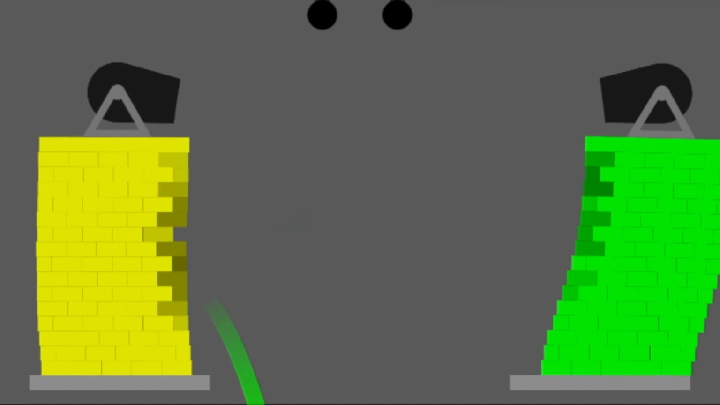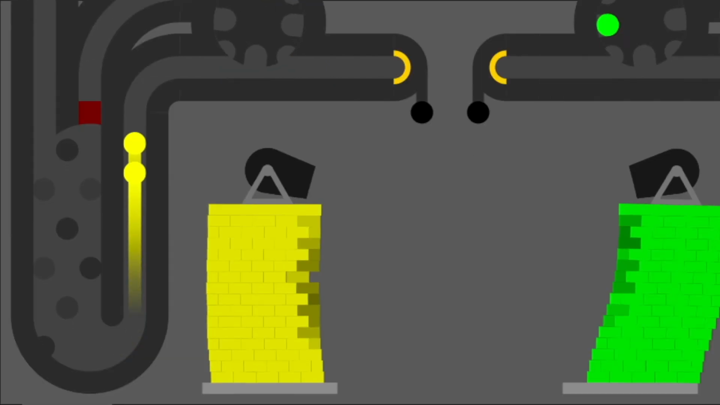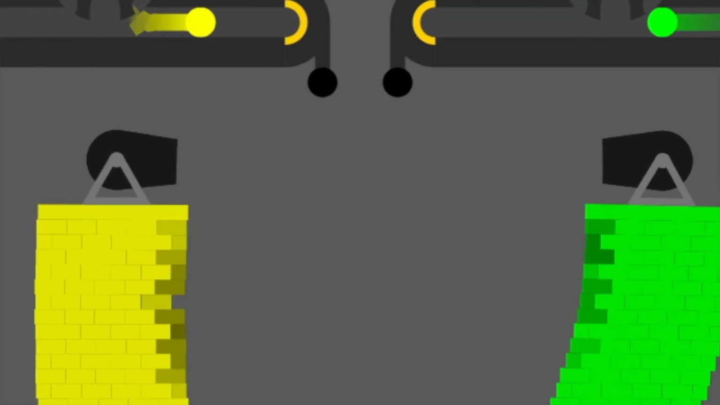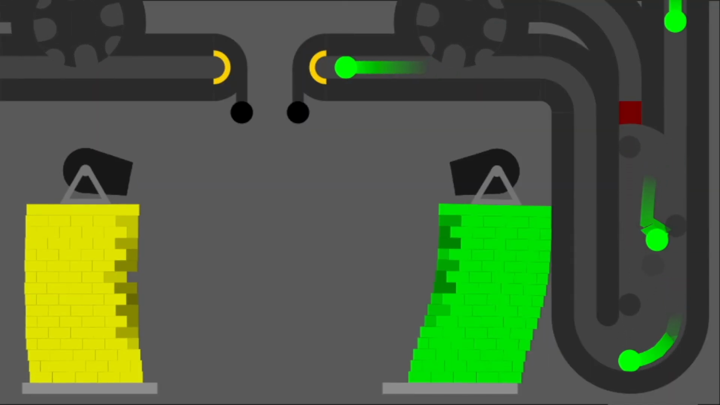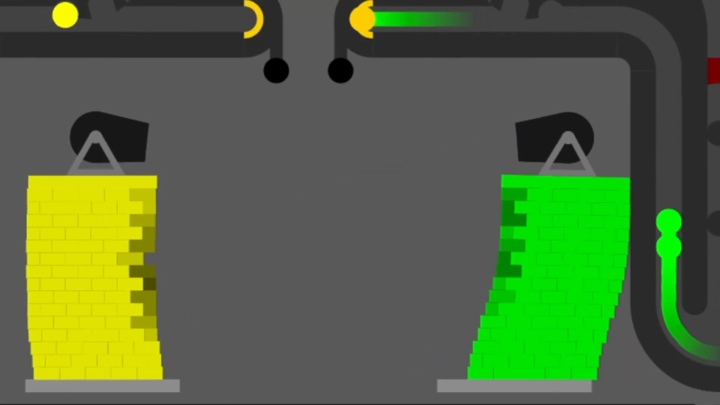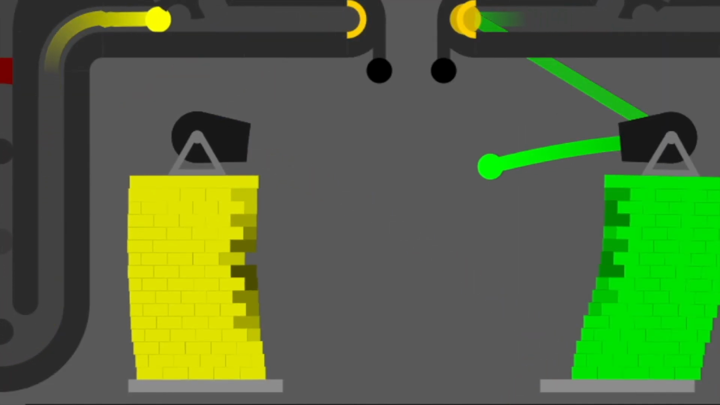Lime is quick to get another shot in, further weakening Yellow's castle. Yellow retaliates with their marble. It looks like Lime fights back with not one, but two shots back to back. Yellow gets one in, and Lime gets the third.